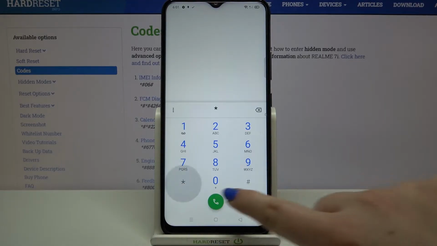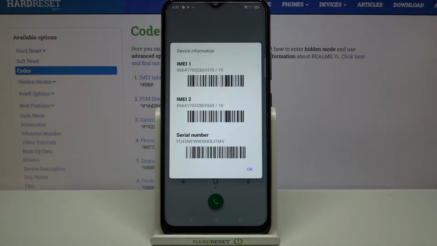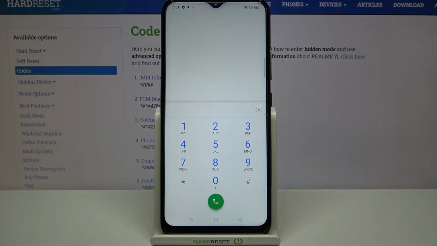It is *#06#. And as you can see, by this code we are provided with both IMEI numbers and also a serial number attached to this device. Let me tap on OK and let me show you another code which will open the calendar info.